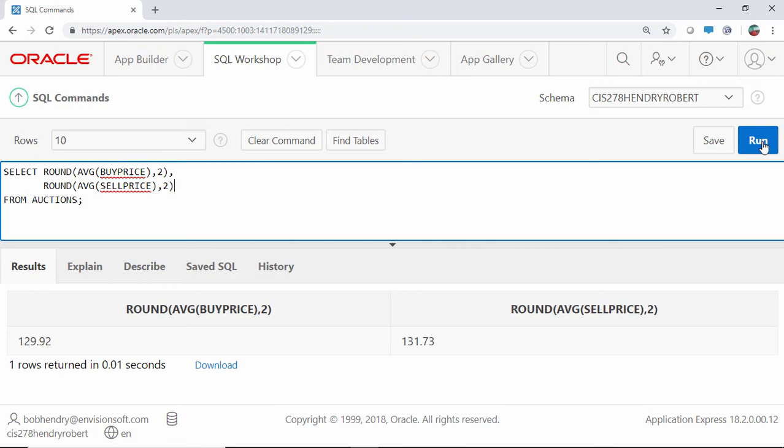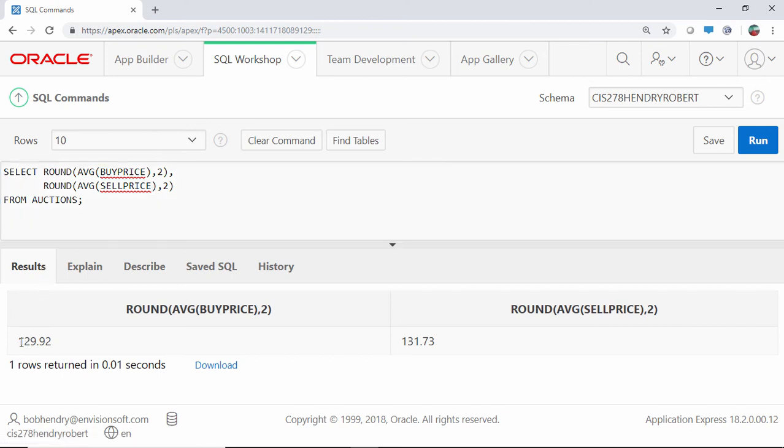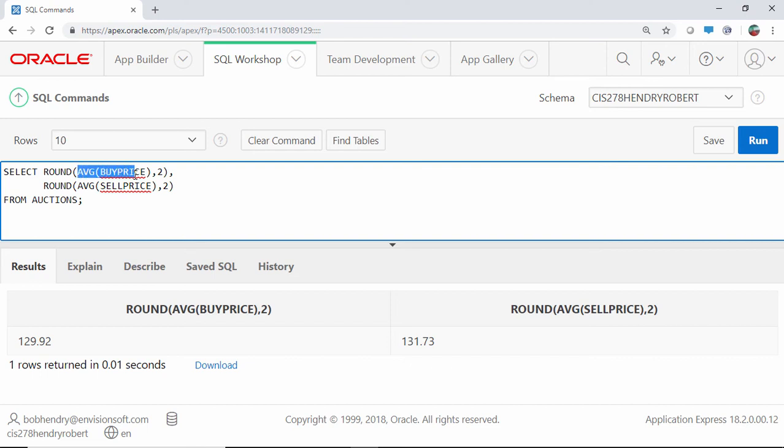So we have the results where we got the rounded buy price and the sell price: $129.92 and $131.73. So what we did here is we combined an aggregate function with, in this case, round, which is not really an aggregate function. Again, it's another type of function. It's a function that we can put on numeric columns.